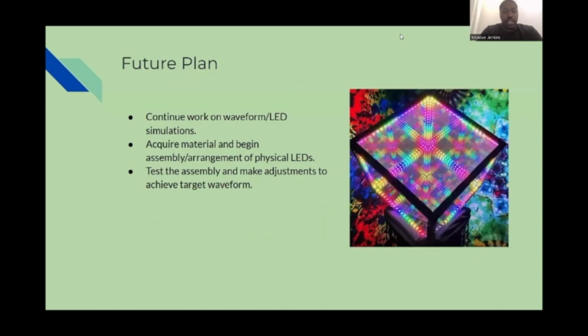The future plans are to continue to work on our waveform LED simulation and, of course, acquire the material we need to actually build our physical LED, and then to test the assembly to make any adjustments we need to get to the target waveform that we acquired in the simulations.